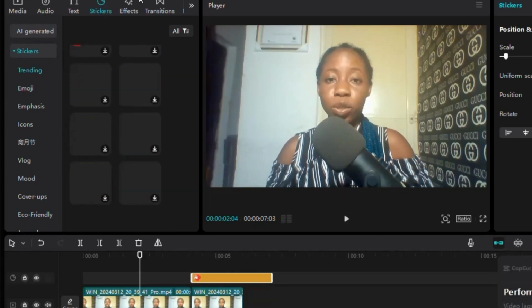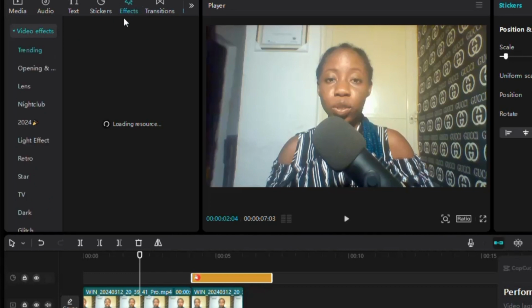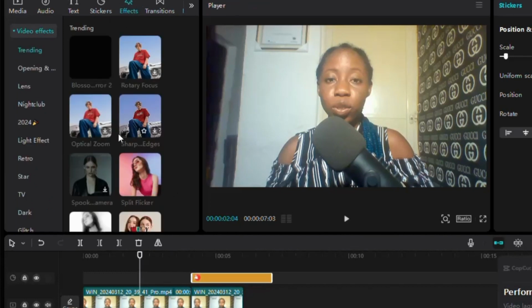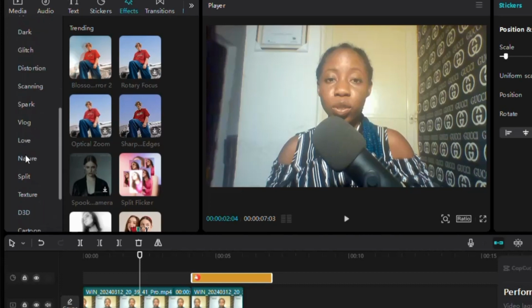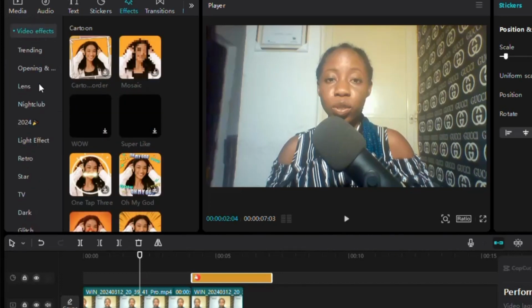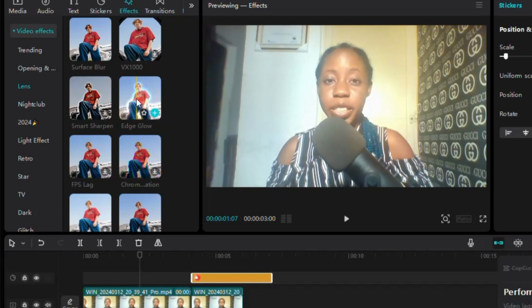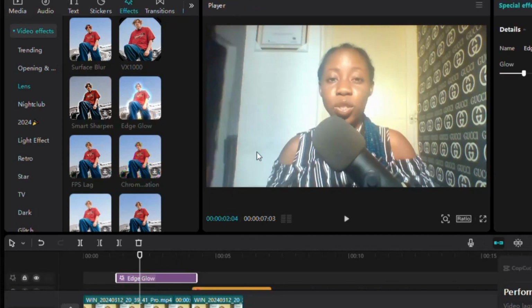The next one is to add effects. The next one is to add this effect. Depending on the type of video you are making, this is threading, opening lens, nightclub, 2024, light effect, ritual, star, TV, dark. These are many types of effects and so on. Let's use this lens effect. This is lens effect. If you drag this thing to this place, this is how it will look like. If you drag it to your video, this is how your video will look like.